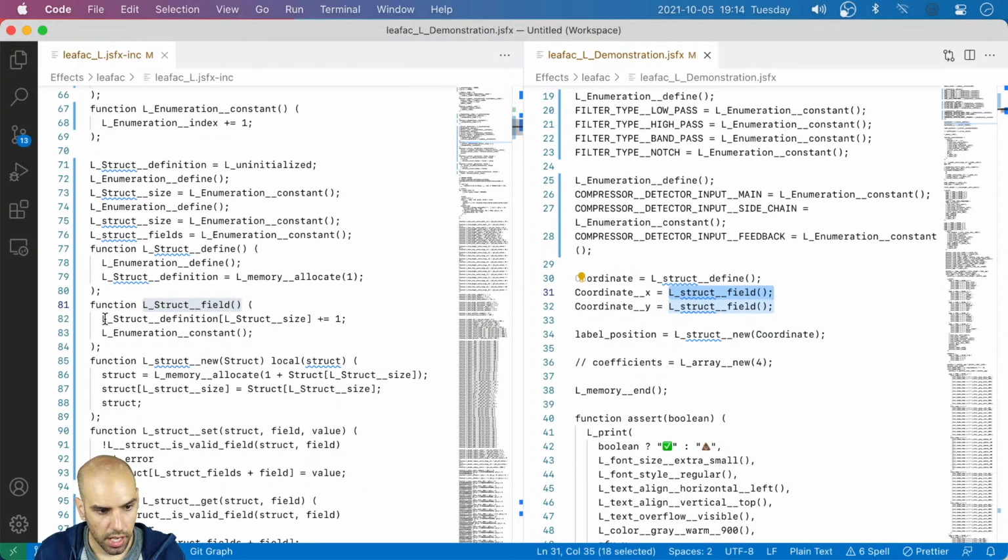For the fields, I'm going to increment that position, which is the size of the struct definition, and I'm going to create one more enumeration constant. So this is going to be an enumeration constant. This is going to be the next one. And I remember that I started the enumeration over here. But I also have enumerations over here as well.